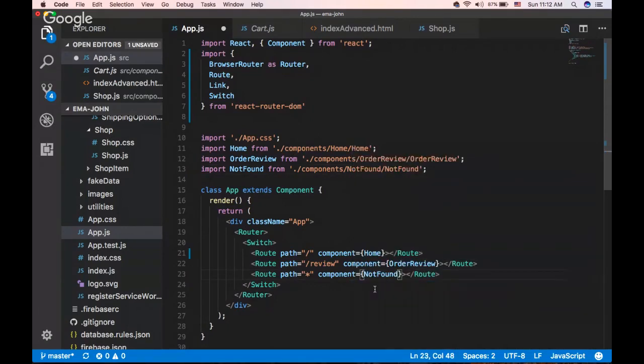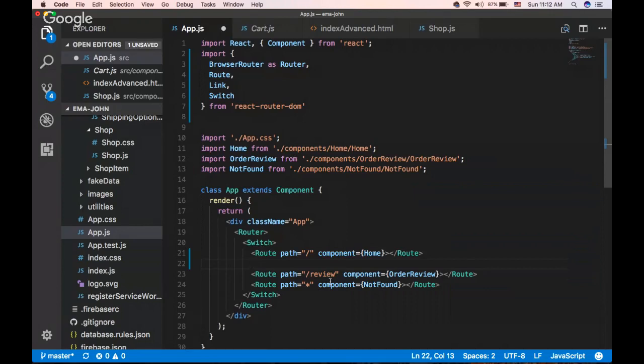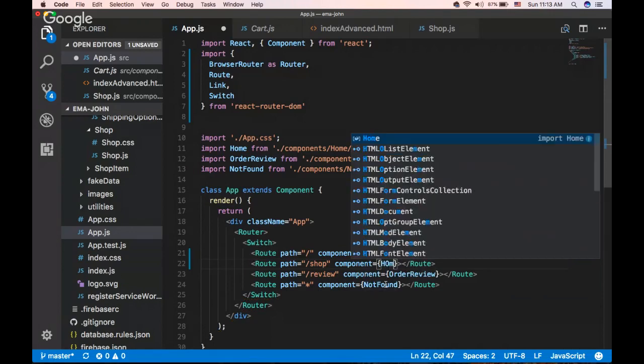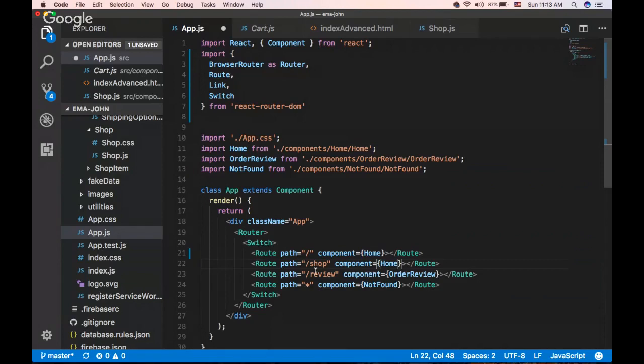And one extra thing we need to do here is to define another path for the shop, so that if somebody goes to the shop path, then we will allow them to go to this route. That would be slash shop, and it will have the same component. So whenever they don't define any path, we will show them the home component, and if they go to the shop, we will show them the home component.